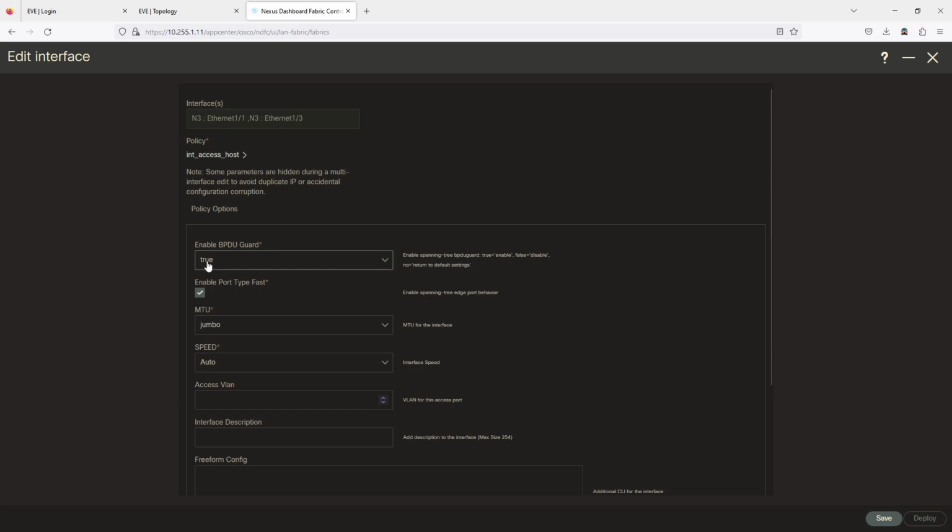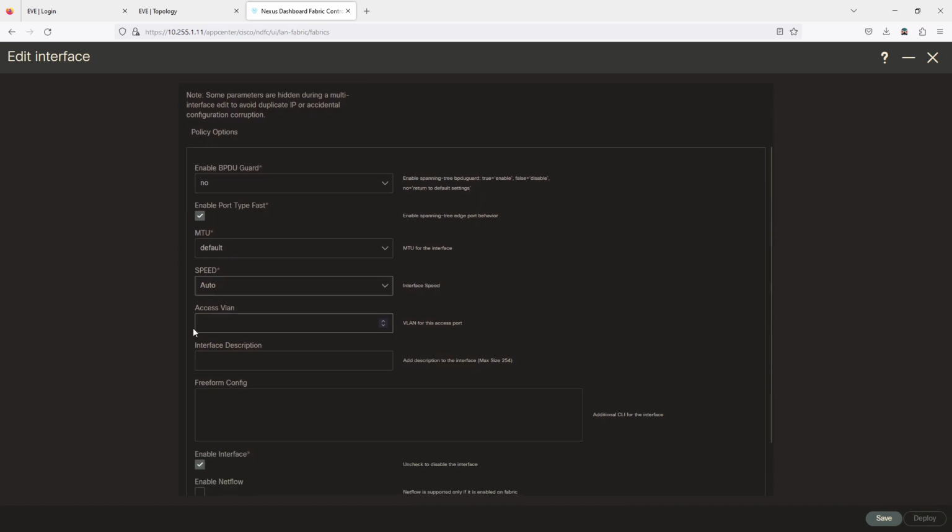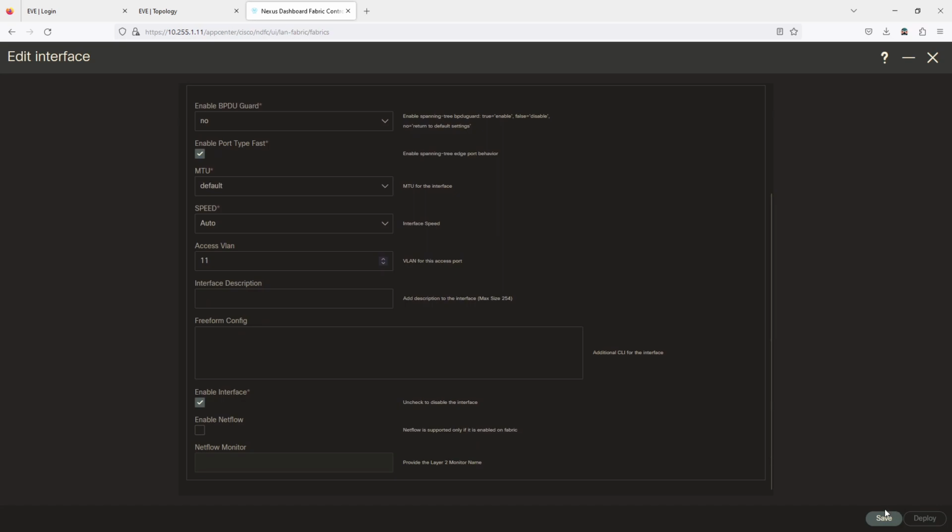Select it. BPDU guard, I'm going to say no. Then I want to turn BPDU guard on. The MTU is going to be the default. Speed is going to be auto. I could set it to whatever value I want it to be. The VLAN is going to be VLAN 11. And I'm going to go ahead and click on save.